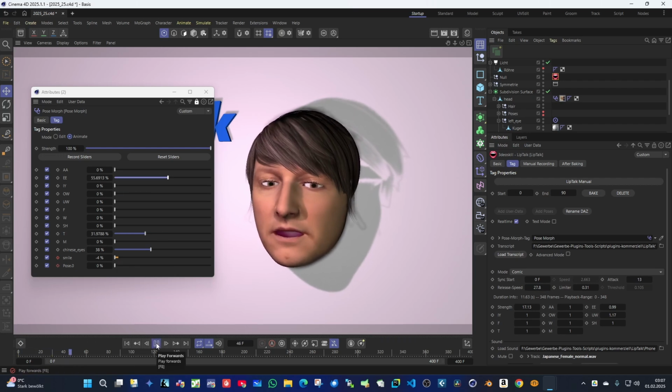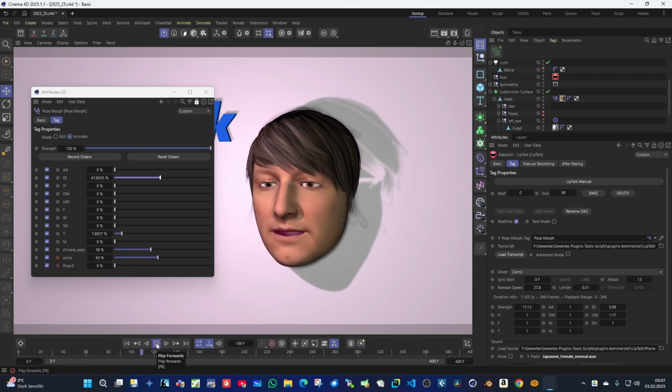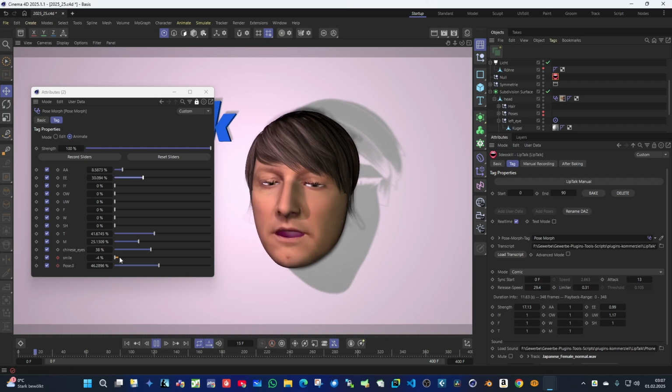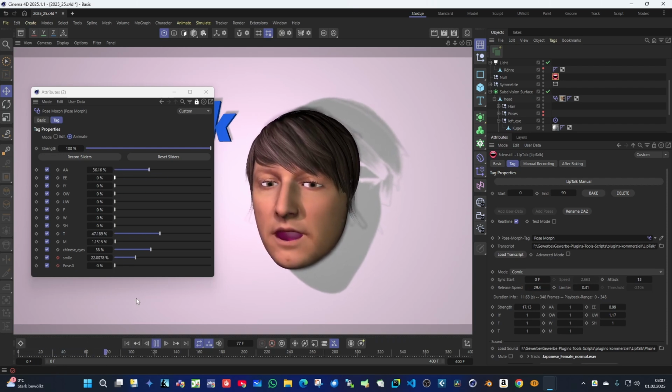But as you can see, too much attack time doesn't make any sense. The mouth is always open because of the release time, and this is not very good. So here it is a matter of finding the right balance.